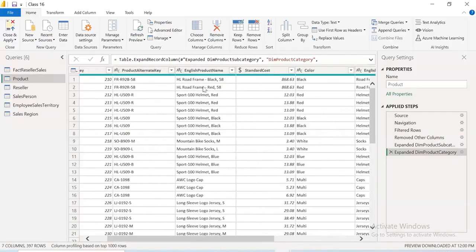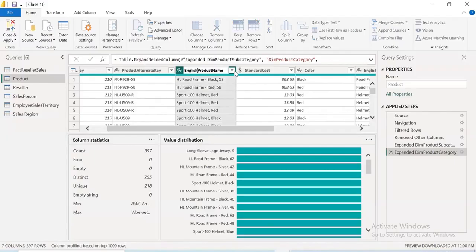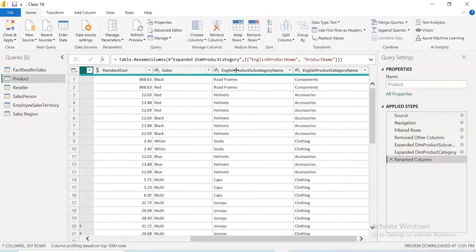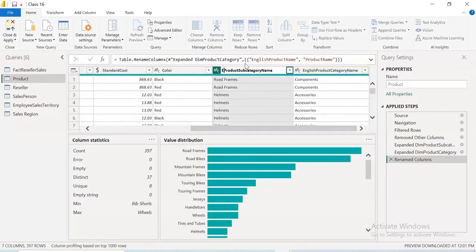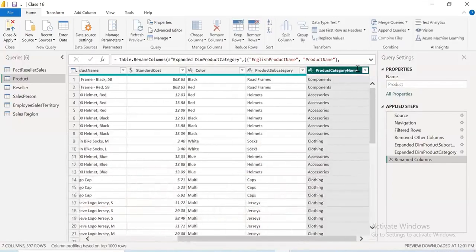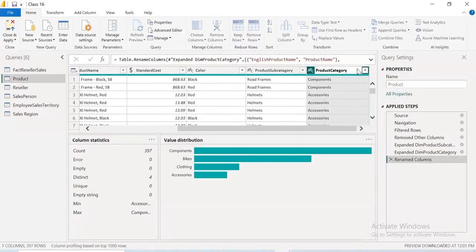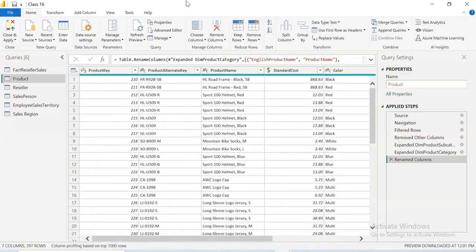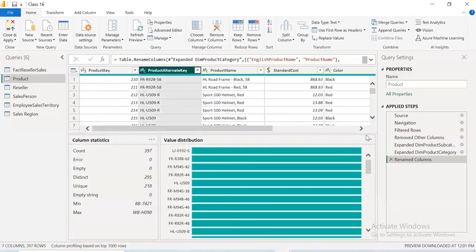Okay, let me rename this. It is basically product. Since I'm doing it for English, I can simply name it product name, let's say, and product subcategory and product category. Sir, you were saying earlier that we would not keep the alternate key, product key, but then you took this product id. I've taken it. I can remove it in the later stage if not needed. I'm just keeping it for now.